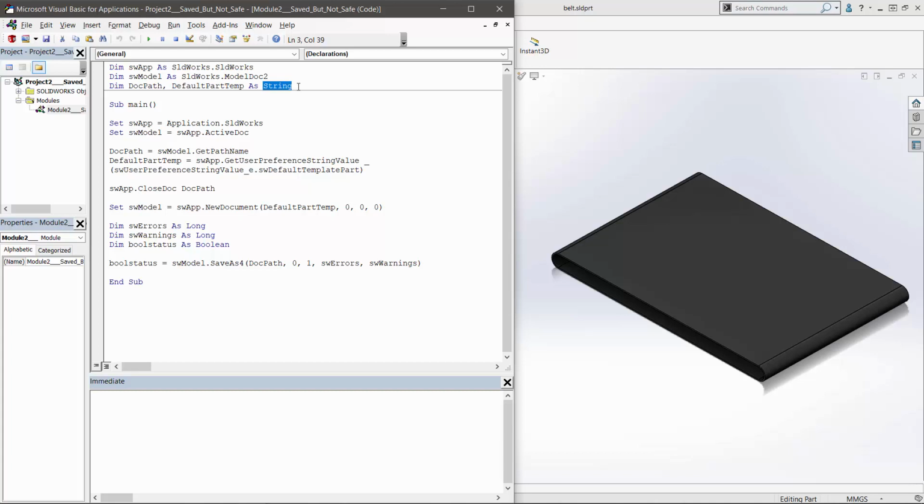It's a data type that is used to hold text. So I'm actually doing a dual variable declaration here, where I'm declaring two separate variables with two separate names. I have doc path and default part temp as string variables. Now I could have done these as two separate lines. I could have written out Dim doc path As String, did a character return, Dim default part temp As String. It would have worked all the same, but again, it's just trying to save some typing here.